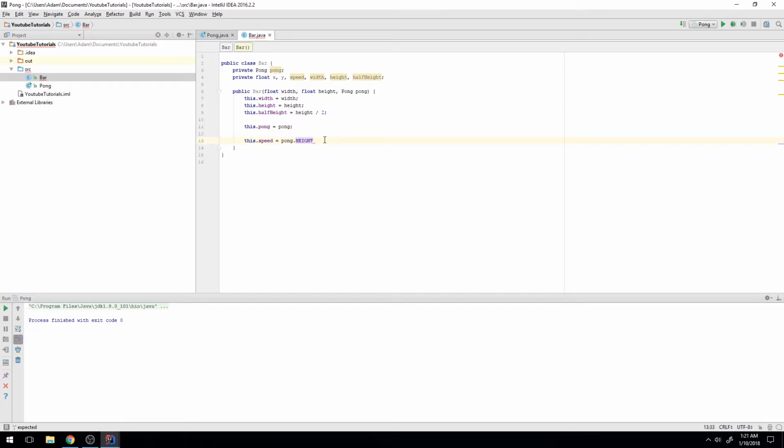And what we want to be able to do is this bar should be able to move 45% of the height of the window every second. I've been messing around with values, and that just seems to be a pretty good speed for the bar. So to achieve that, it's just the simple speed equals distance times time.